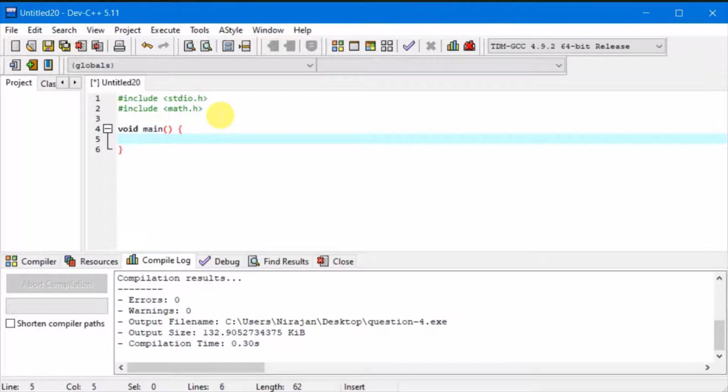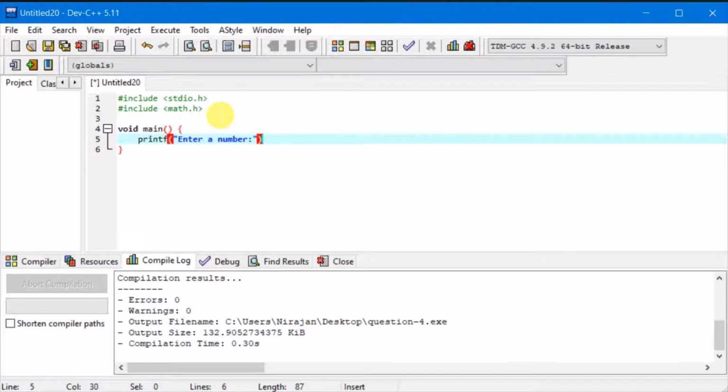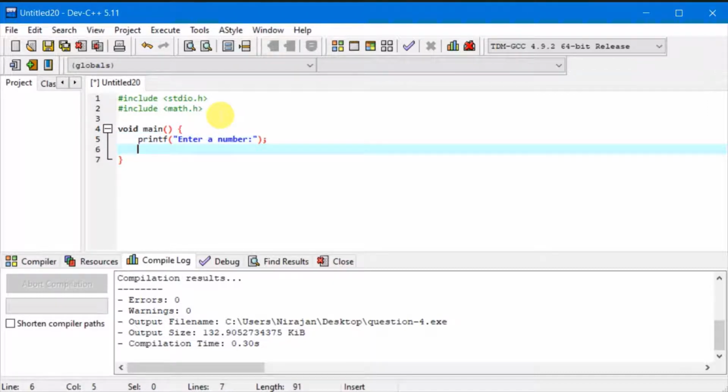Now we'll be using some built-in functions such as printf and scanf. Printf is the most commonly used function for outputting data of any type. Inside this we will be passing a string, "Enter a number", and each statement will terminate with a semicolon. Now we will be initializing a variable with data type integer, which will allocate 2 bytes of memory, int n.